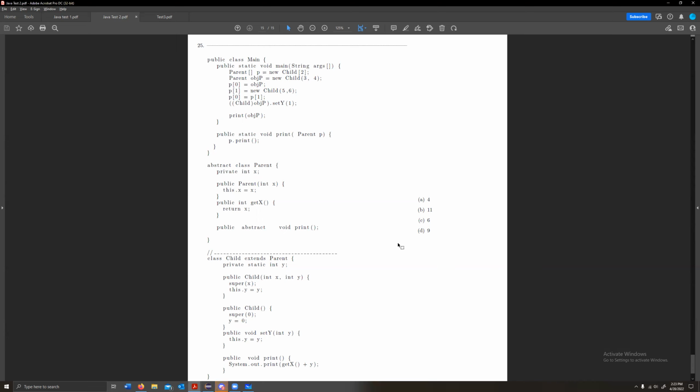That's new child 3, 4, 3, 4, 3, 4. This goes to that 3. Then we print it, get X. But the set Y got changed to 1. So the X is the same, but the Y got changed. Oh, to 1. So it's 1 and 3. So that becomes 1 plus 3. Wait, no. Oh, I'm sorry. It's just 3 plus 1 at the end.